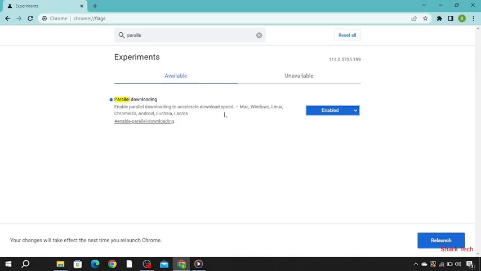So guys, this is parallel downloading. I'll read it out for you. Enable parallel downloading to accelerate download speed. So it is basically telling us that by enabling parallel downloading, downloading speed will accelerate, which means it will change into a very fast downloading speed.